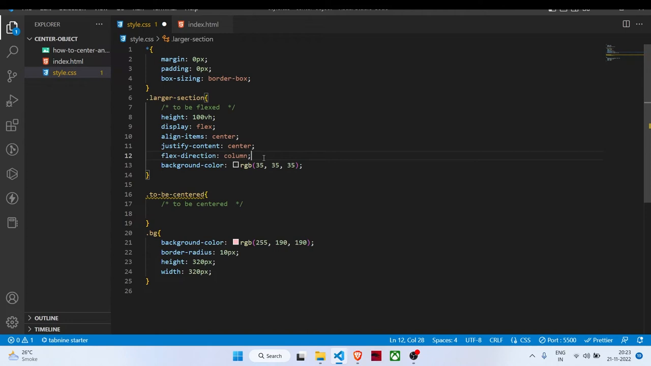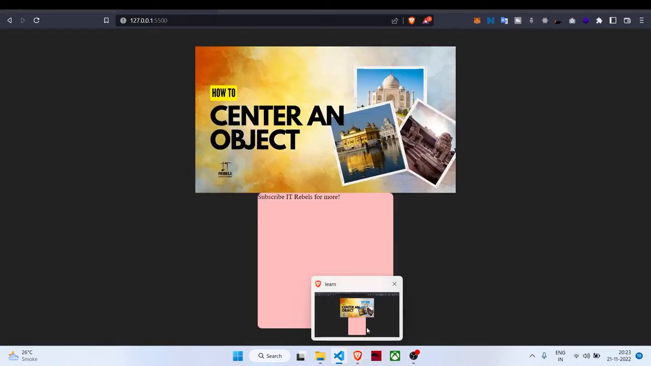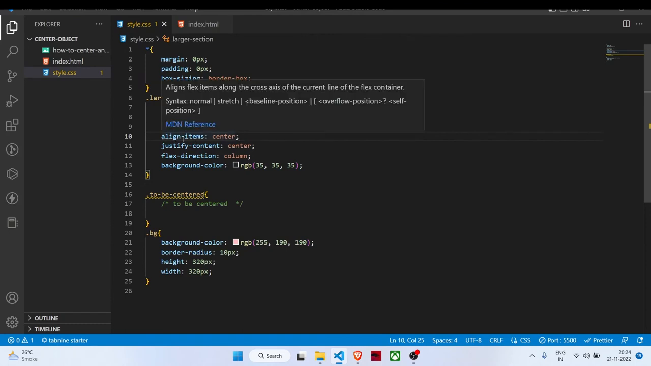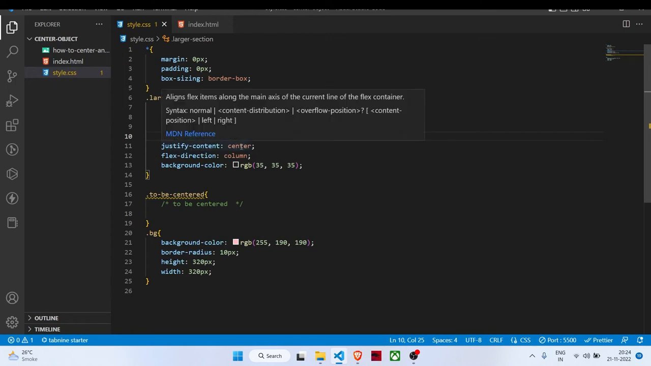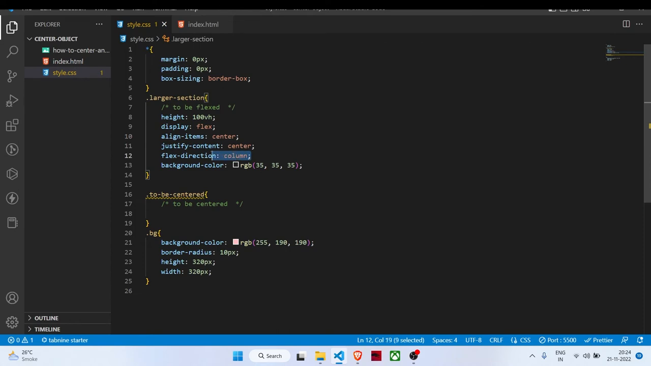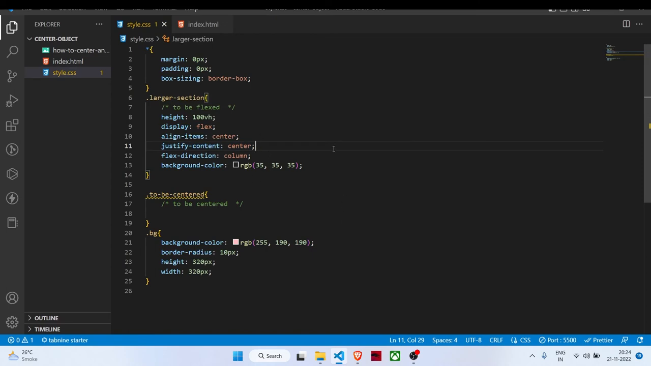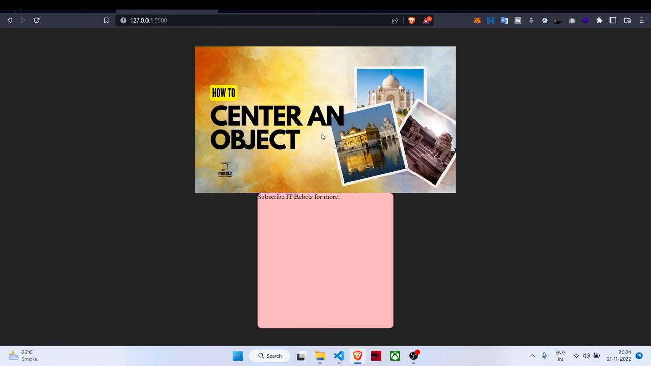By default the flex direction is row, and to make it align in a column, we have to use flex-direction column. As we saw, align-items center makes it vertically center, and justify-content makes it horizontally center. But when we change the direction, it will reverse: justify-content will make it vertically center, and align-items will make it horizontally center. So this is vertically center, and this is horizontal.